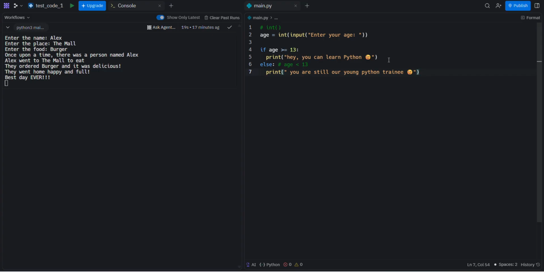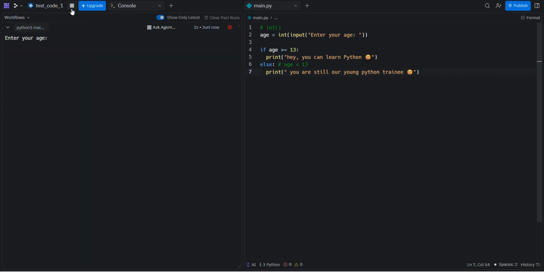If the condition is true, Python will run this part, the first block. But if anything else, or otherwise the condition is wrong, or age smaller than 13, then this part will run, the part inside else. That's it, no magic. Let's try to run this code. Enter your age. Let's say I am 10 and press enter. You are still our young Python trainee. Let's try running again, one more time. What if I enter 20? Hey, you can learn Python.